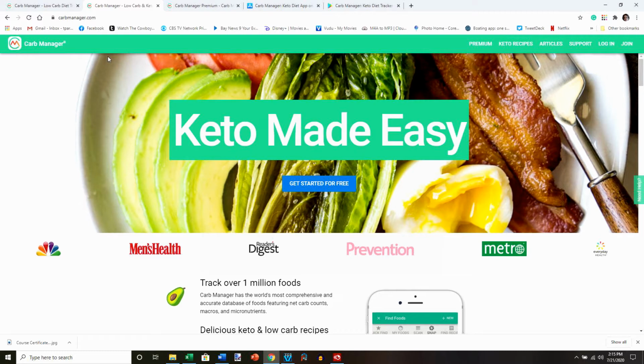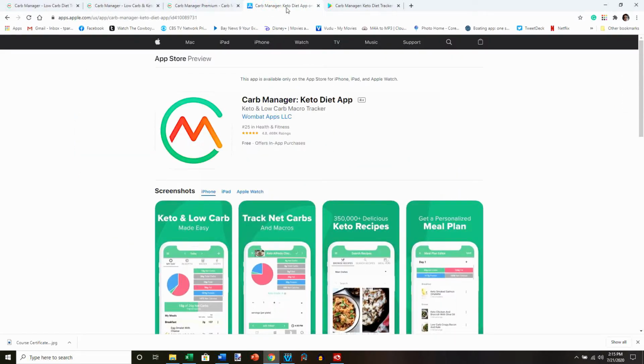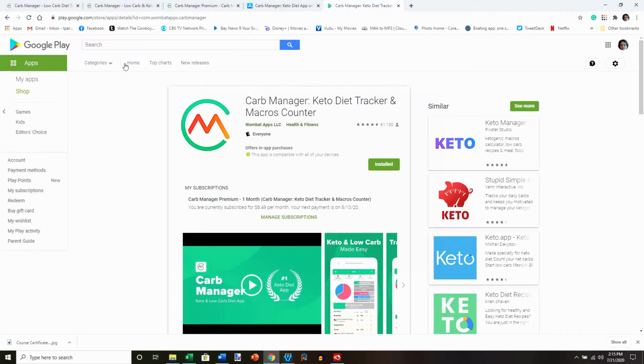There's a phone app. So for the phone app, for Google Play, you would go to the Google Play Store and look up Carb Manager. It looks just like this. I have it installed on my phone because I like both the computer app and the phone app, and they correspond with each other. So whatever you enter on the phone will show up on the computer app when you open it, and whatever you enter on the computer will show up on the phone app when you do it. So it works really well together.